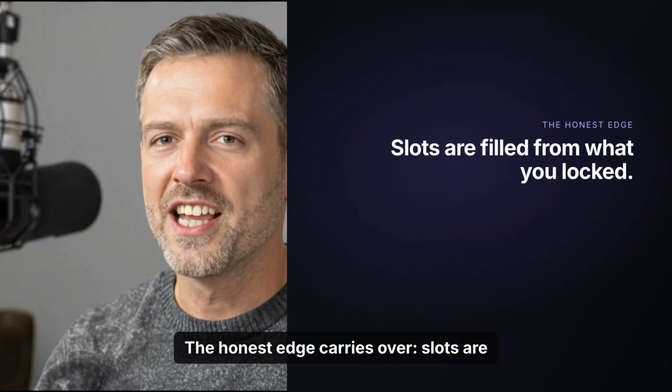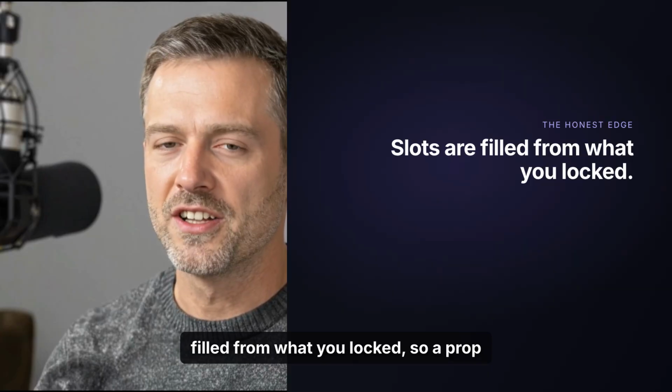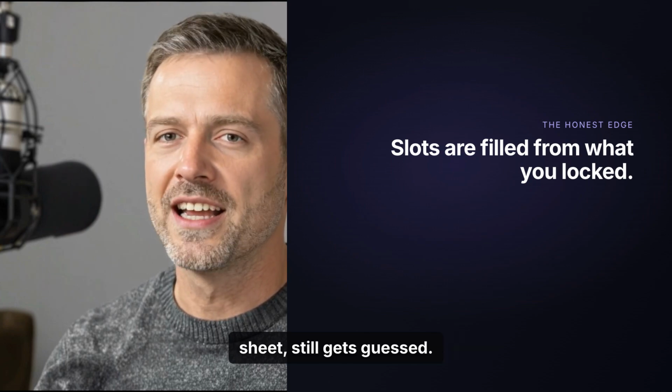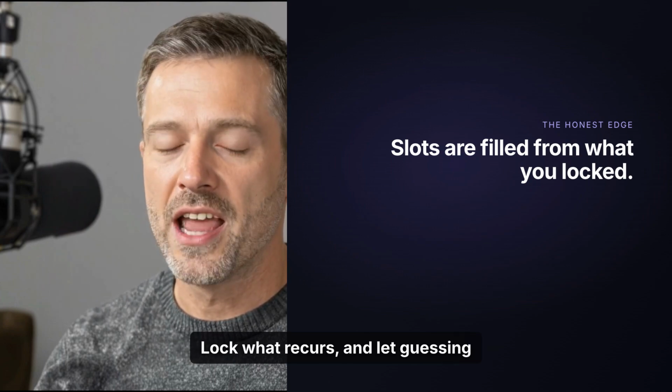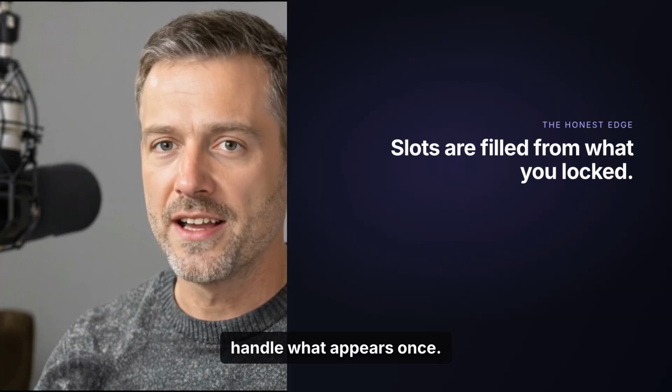The honest edge carries over. Slots are filled from what you locked. So, a prop nobody locked or a walk-on without a sheet still gets guessed. Lock what recurs, and let guessing handle what appears once.